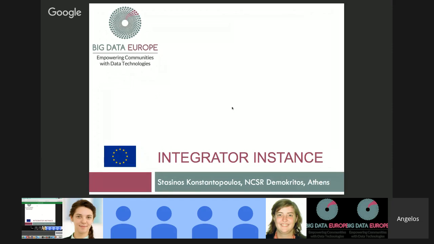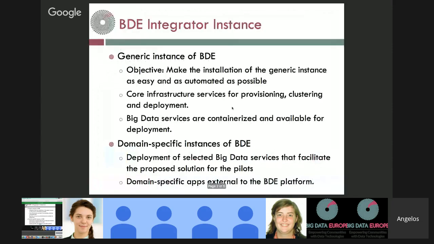how you deploy actual instances of the technologies that Erica presented in the previous talk, and how we are setting up a cluster, and how we are going to provide these technologies for people to use and to specialize to their own needs. So what we will call the integrator instance is firstly a generic instance of the technologies that BDE is bringing together with the objective of making it as easy as possible and as automated as possible for people to make a deployment.